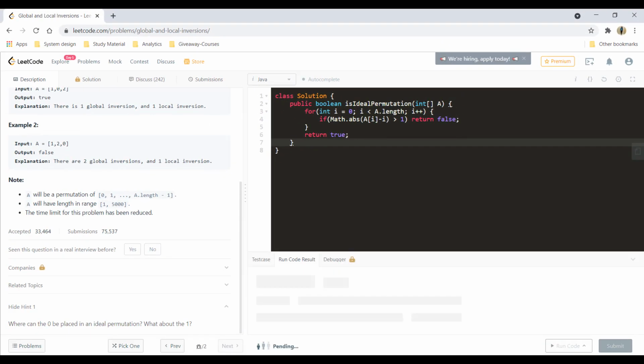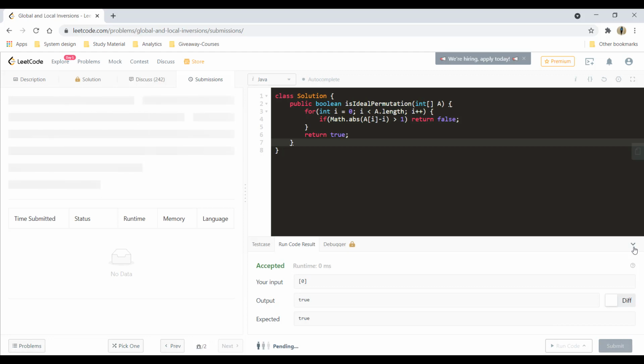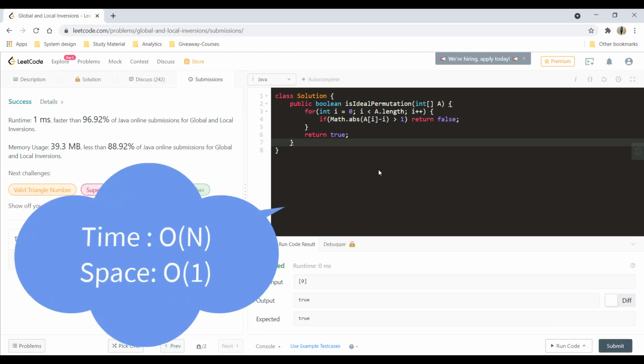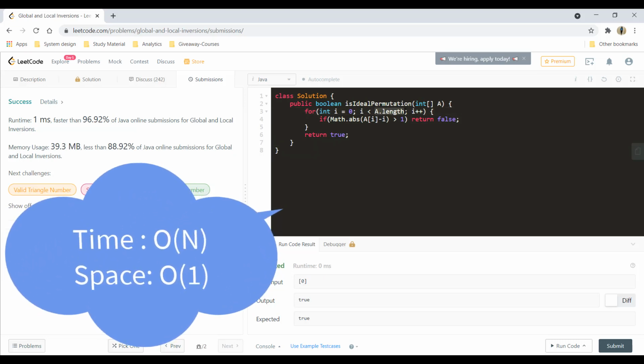So let's try to run this code. And it's giving a perfect result. Let's submit this. And it got submitted. The time complexity for this particular approach would be O of n, as we are going to go through all the elements in my A.